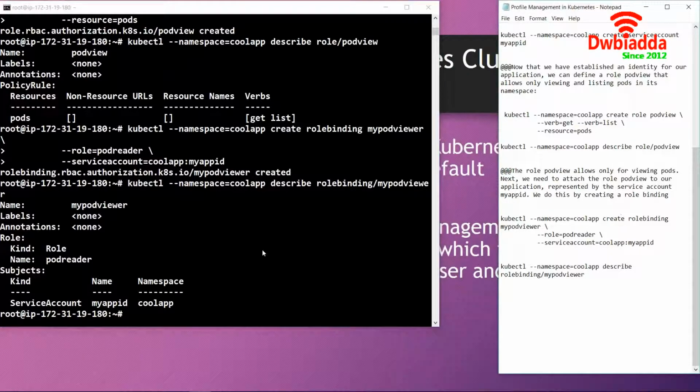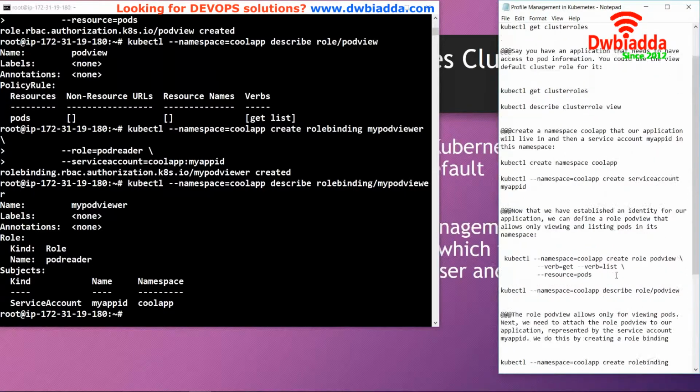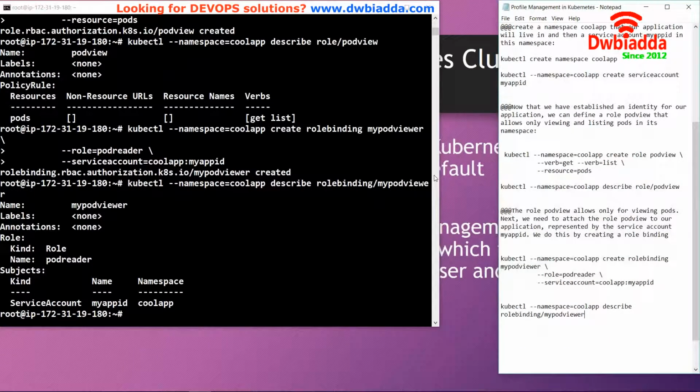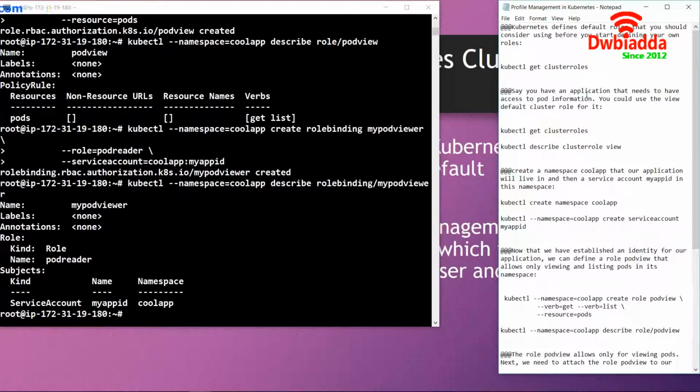So like this we can define the users with their roles, and we can bind their roles with the services according to our requirements. So friends, this is basically a short overview of the profile management which we can do in Kubernetes, and these types of roles can be defined on a larger basis depending on the size of the organization.